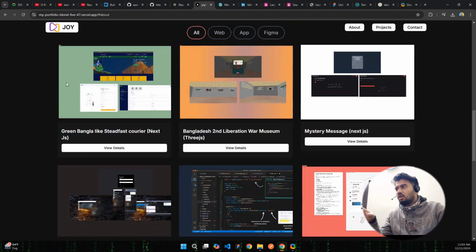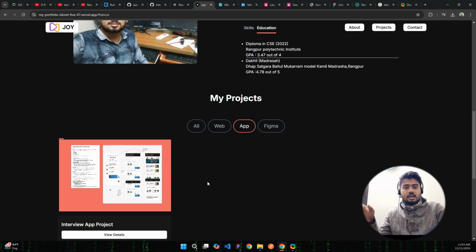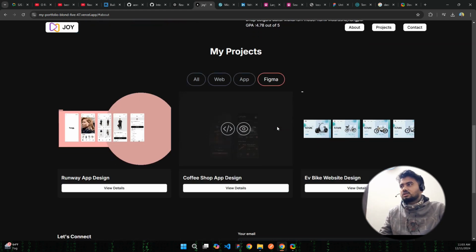So here are all of my projects. If you click Web, you find the web projects. If you click App, you find app projects. If you click Figma, you find Figma projects.